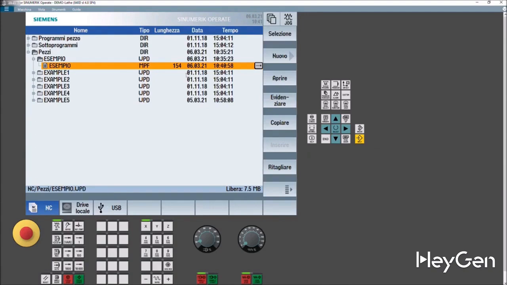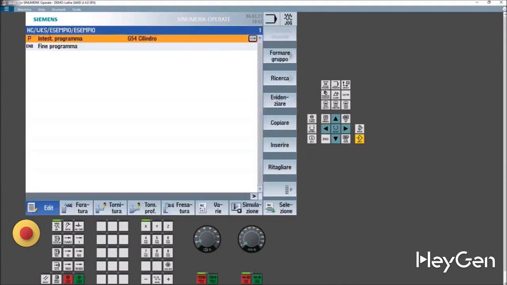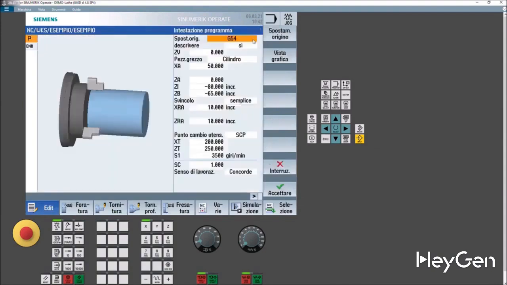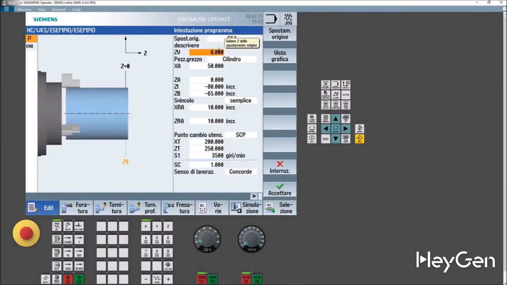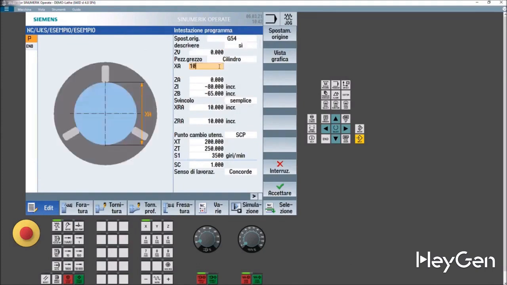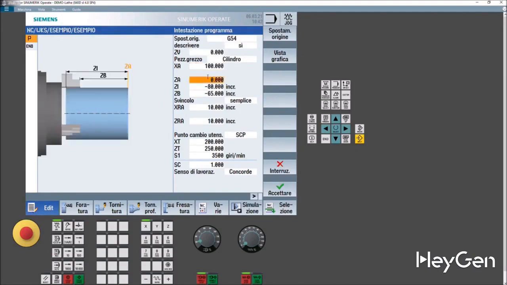So let's start with a program that we will call example, where there's already a raw material that we will size according to our needs. Let's set 100 as a reference point. A cylinder that will have a diameter of 100, with a corner and excess material of 2 millimeters. A length of the raw material of 250 minus, and a projection of 200.